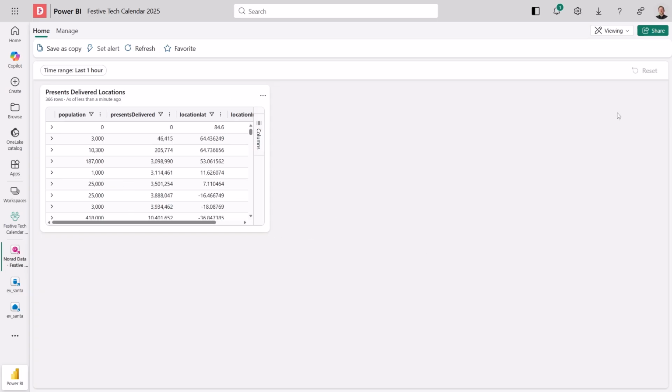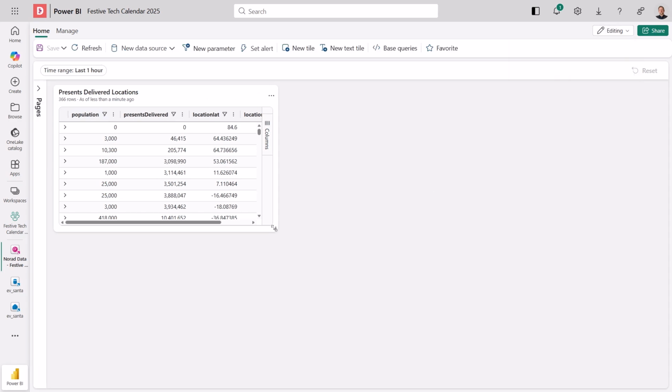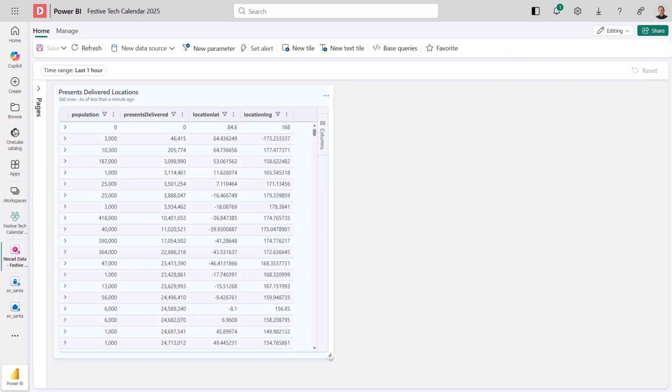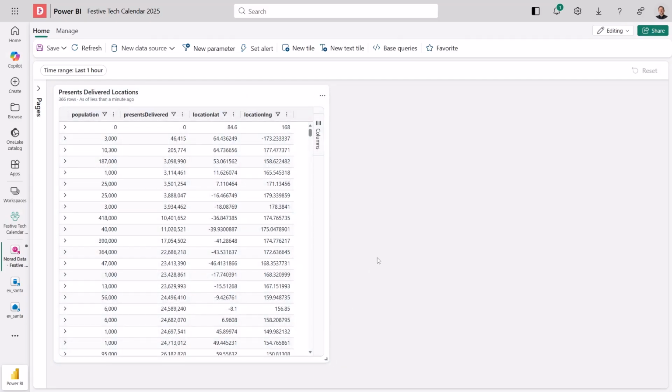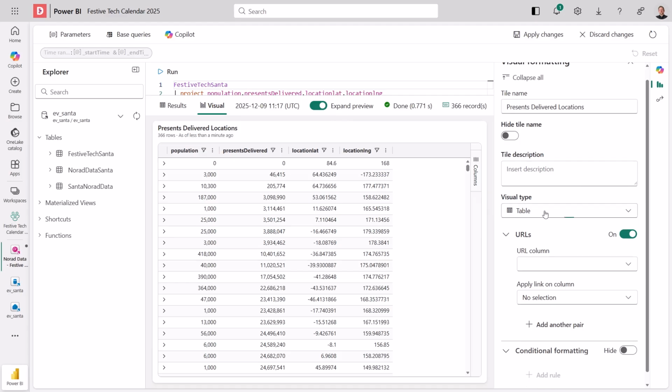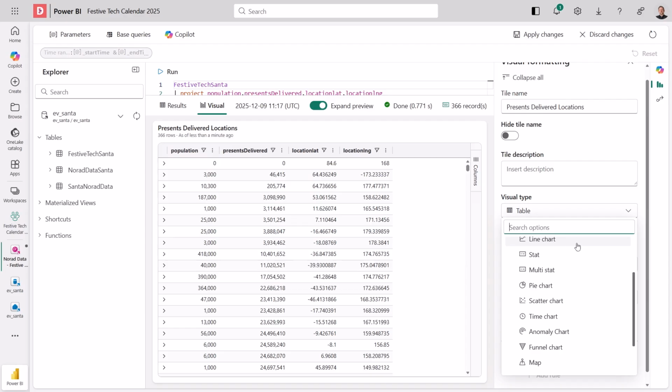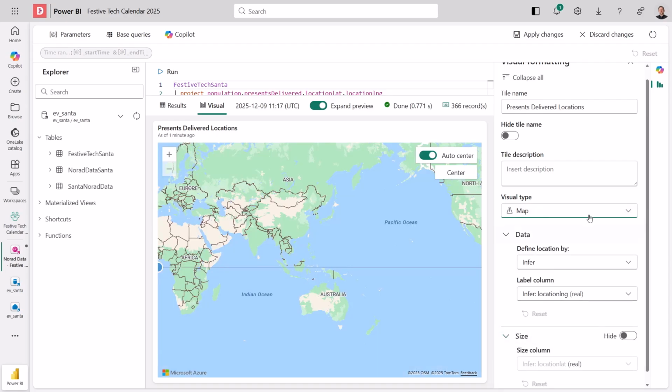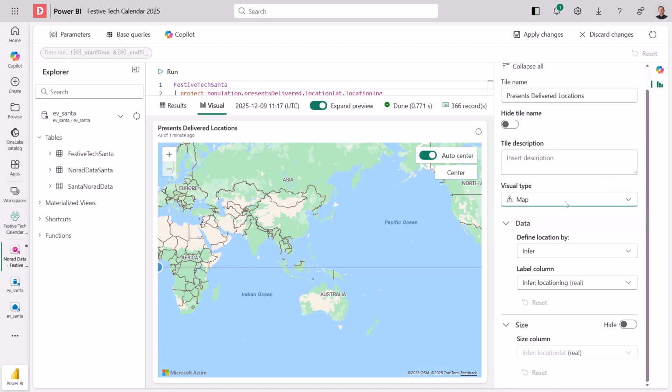Okay, and in that top right hand corner I can click editing, and I'll just expand that, we can see, well, there's our data. By default, it's going to give us a table visual. But let's go in and let's edit this and start to change the properties of our visual. Now I'm going to change the visual type to be a map. Okay, and there we go. We can see our map there.